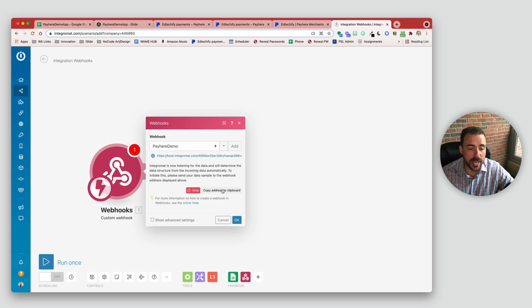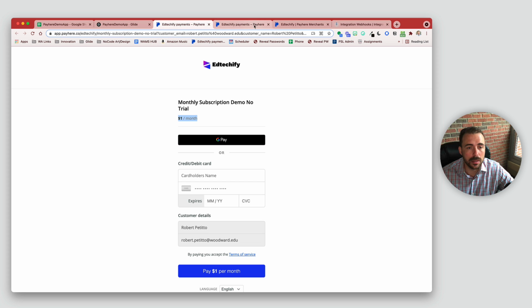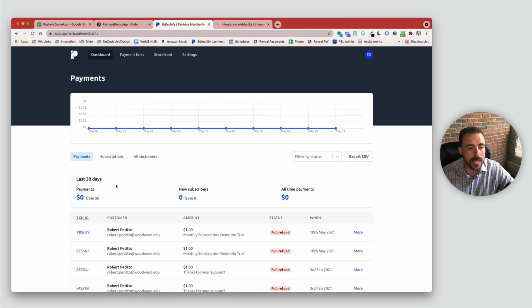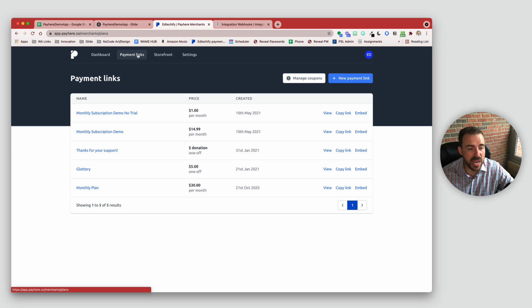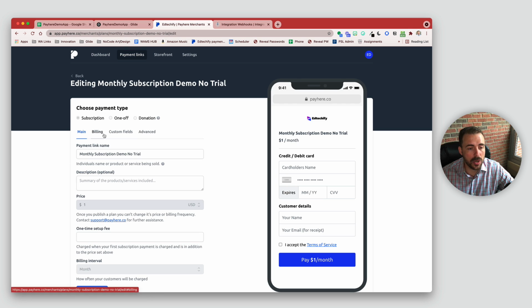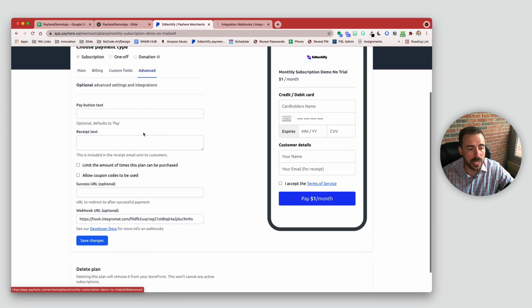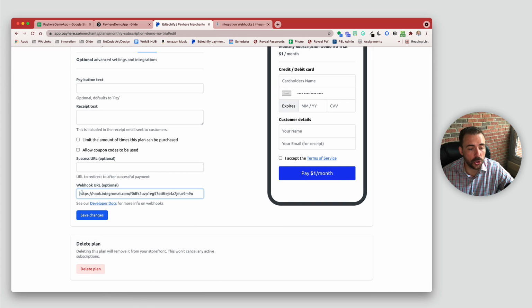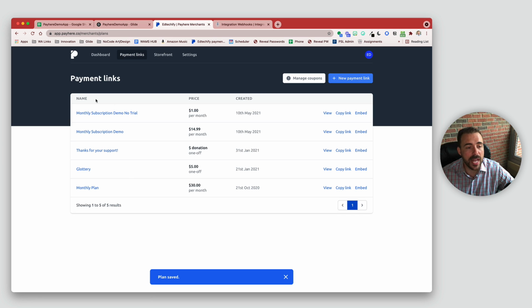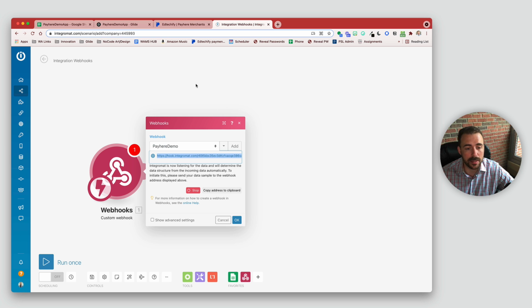I'm going to copy this address to the clipboard, come back to my Payhere. Let's see, it's that. Okay. Come back to my Payhere payment links, click on the name to edit, and then go to Advanced tab. And if you scroll down, you see that there's a webhook URL. I'm going to go ahead and paste in that webhook URL from Integromat and hit Save Changes. All right, so now this payment link is talking to my Integromat scenario.